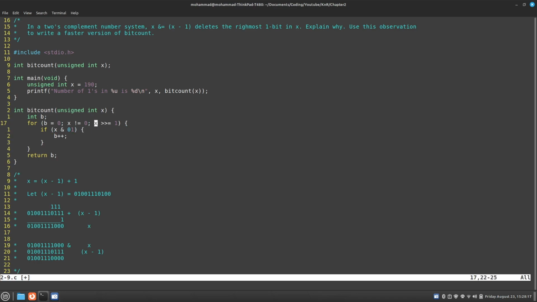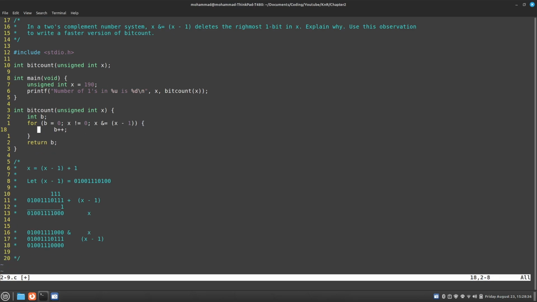So now instead of every time shifting x over by 1 to the right, what we can do is instead do this AND operation. Now I'm going to use the assignment operator. And we no longer have to check if we have a 1 at the end or a 0. We can just increment b, because every time we're just going to be deleting the rightmost 1. We are just deleting ones. There is no more need to shift anything. And that should be okay.